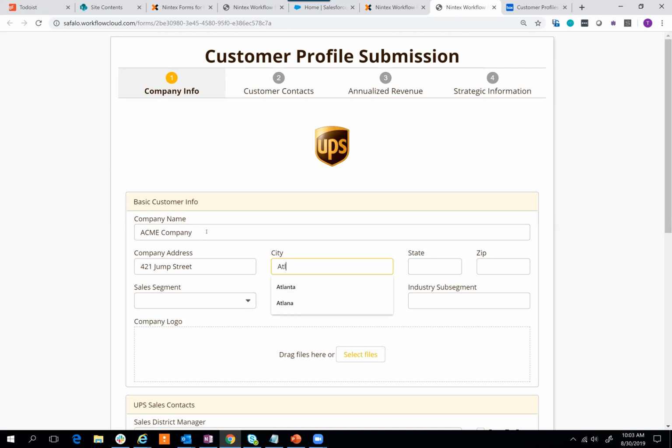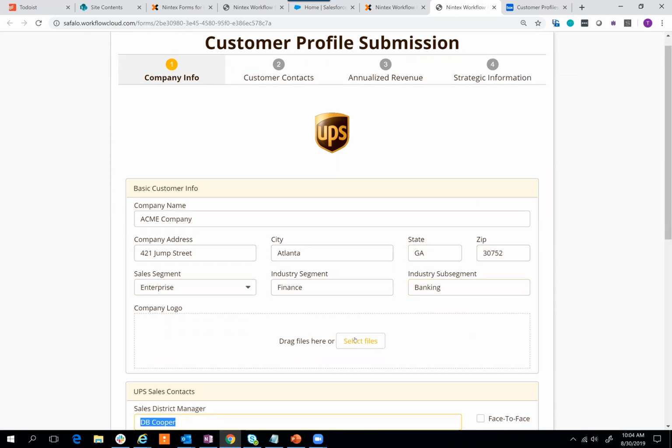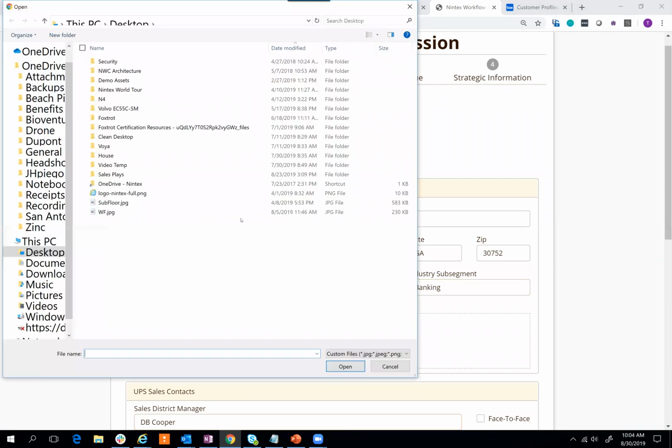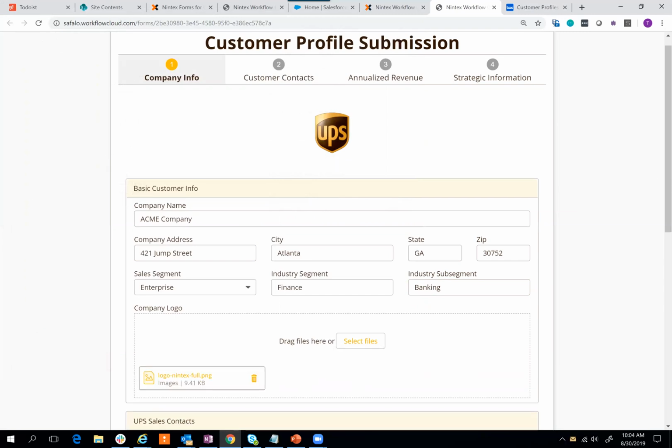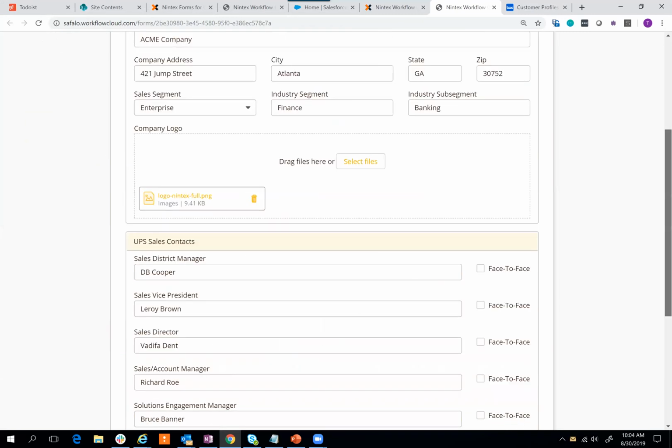So let's say they are in Atlanta, Georgia. Put in a zip code here. And then choose whatever data that you want to capture. So let's say they're an enterprise customer. They're in the finance segment, specifically banking. Let's attach a logo here because we want their logo on any quotes and information that we send out. Some other random data down here as well.